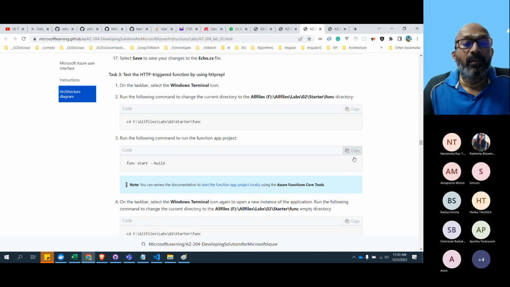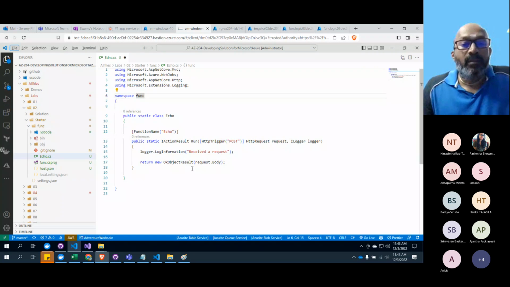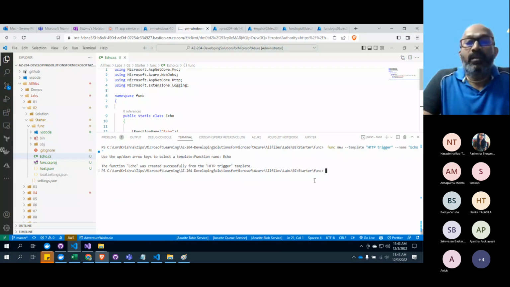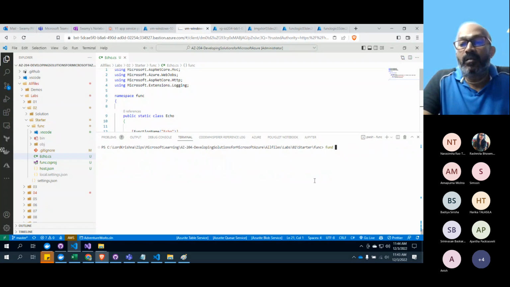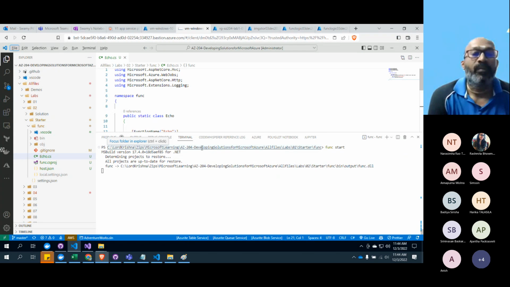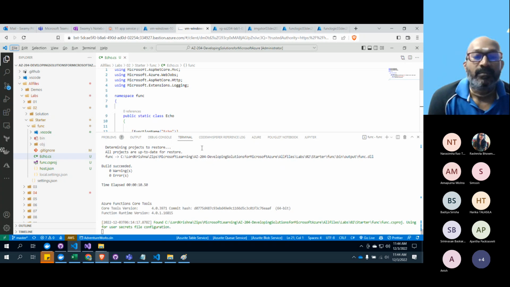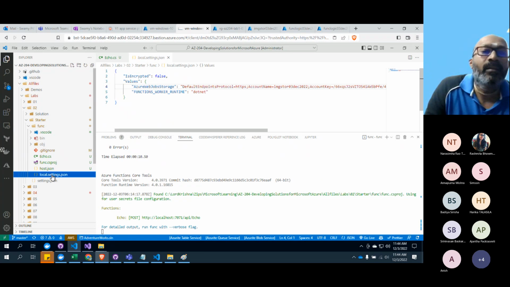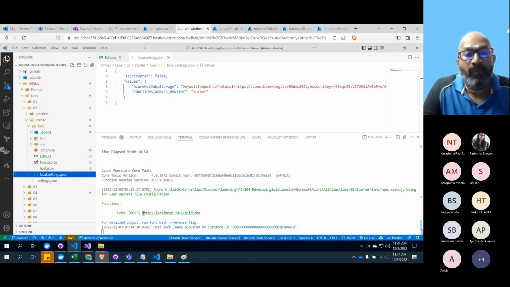Let's do that. We are in this func start. With -build, I think it builds it. If not, we will use that build parameter. I think func start should start. And guys, we have updated one setting. Instead of using the local web storage, we started using this one. Now see.